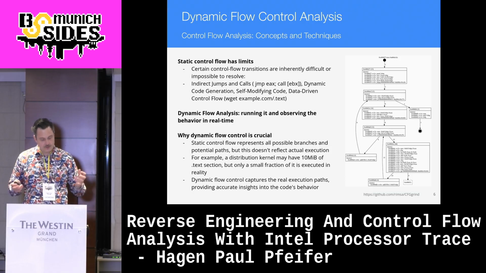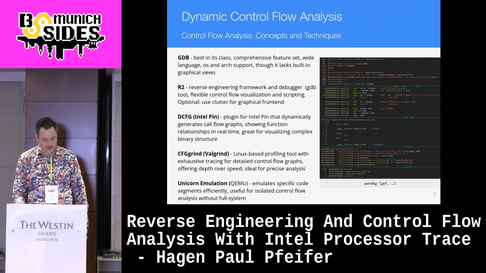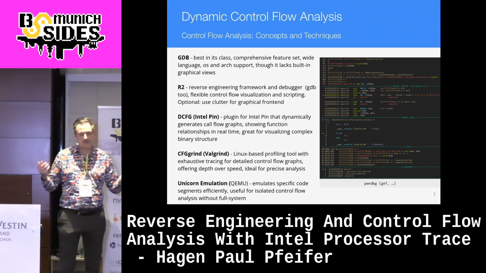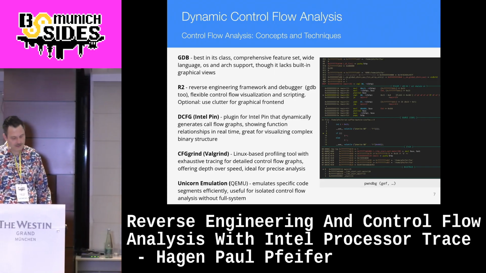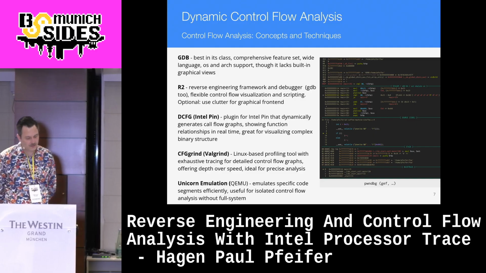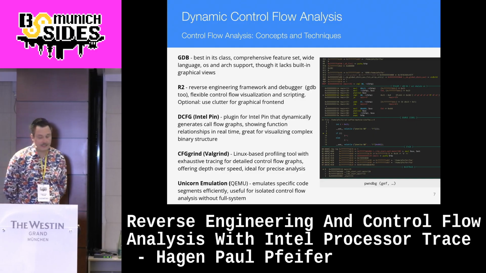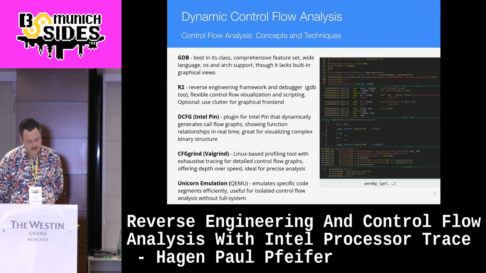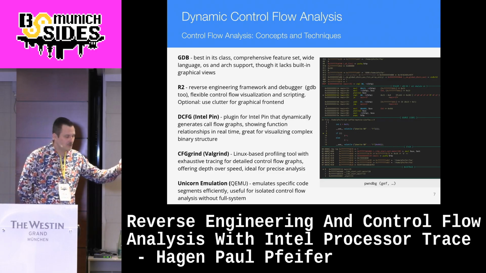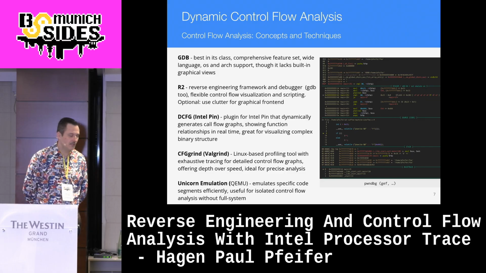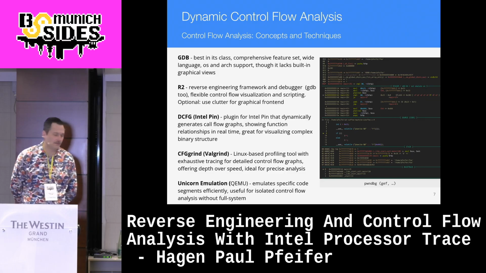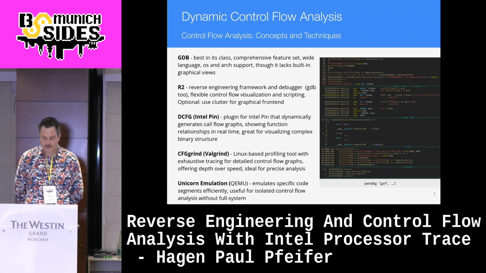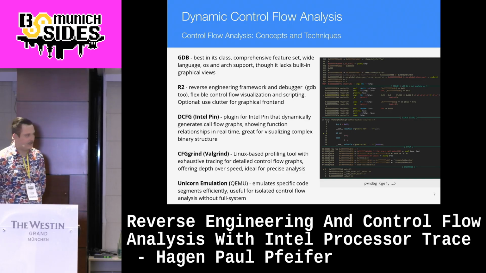So you use both methods, and for dynamic flow analysis, you use debugging tools, right? GDB is the most powerful debugger somehow, but there are some other debuggers built into reverse engineering tools, for example, Radare and things like that. But that's not the only way to do dynamic flow control. You can also use Unicorn, for example, to execute just some code, not emulating the whole operating system, emulating just an architecture. So you have a lot of tools there. On the right-hand side, you just see GDB and a graphical front end, for example, to get things done.